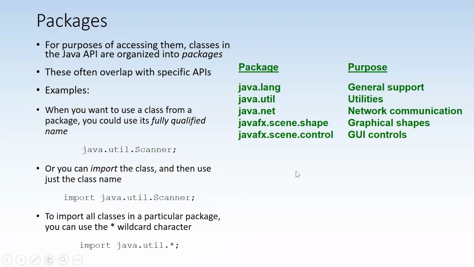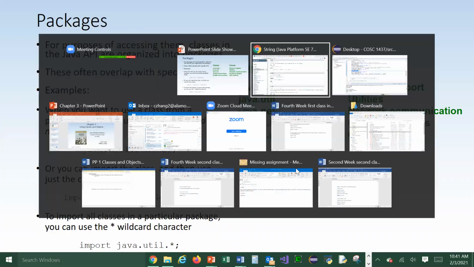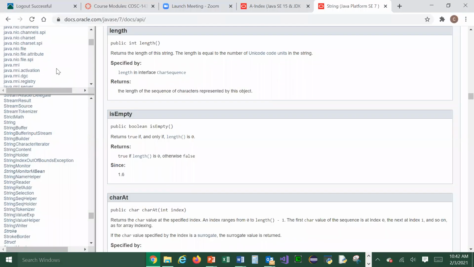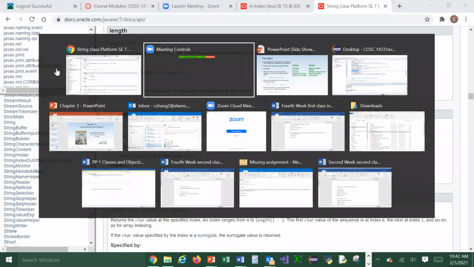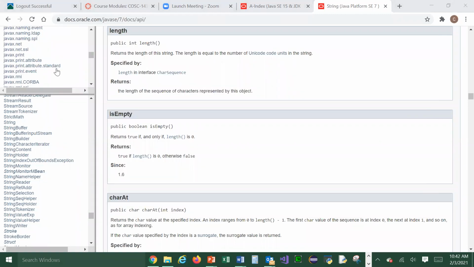Packages, and just now you saw the packages. Right? These are the packages. Okay. So a package is simply an organization tool. It's a folder that has classes with similar purposes. That's why we call it a package.